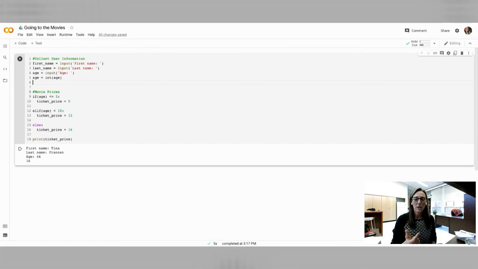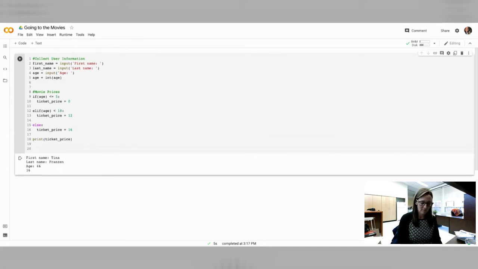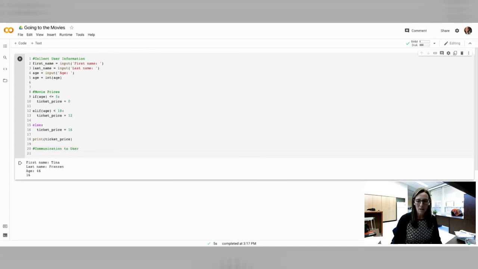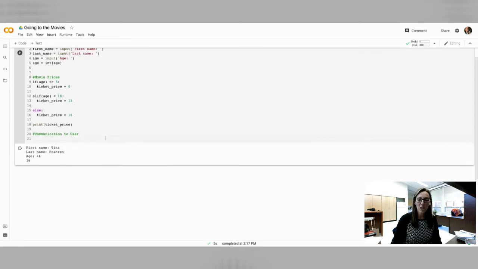Now what we need to do is take it to the next step. We're going to communicate now to our end user about, okay, therefore your ticket price is this. So let's do that. I'm going to use another comment. So communication to user. Okay, and I use user or end user, I use those kind of terms pretty interchangeably. So what is that communication going to be?